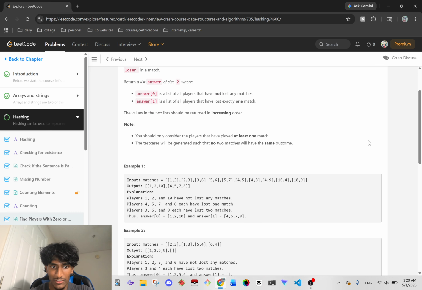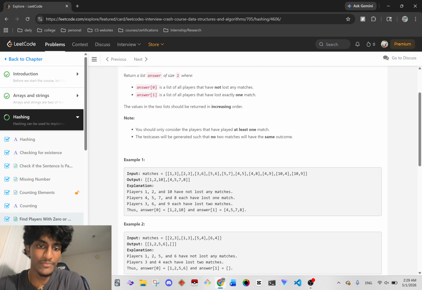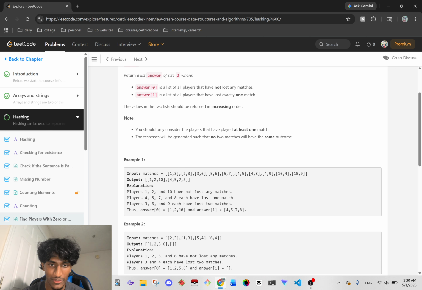Okay, so let's take a look at this input and see how we get to this output. Here we have an input array matches. It's an array inside of an array, a 2D array. So we have [1, 3]. Each of these arrays represents an individual match that was played, and the first element in the array is the number of the winner, and then the second element is the number of the loser. So 1 beat 3, 2 beat 3, 3 beat 6, etc.